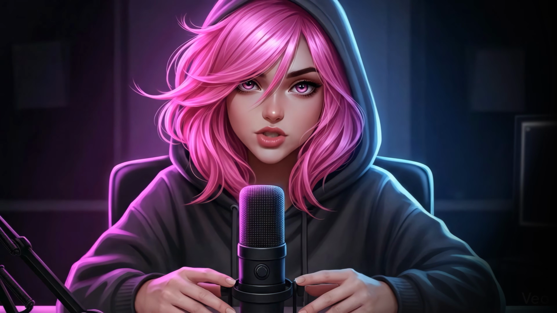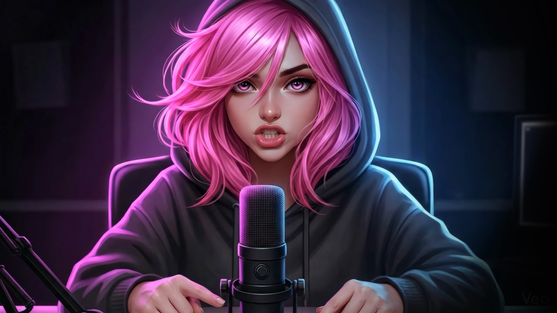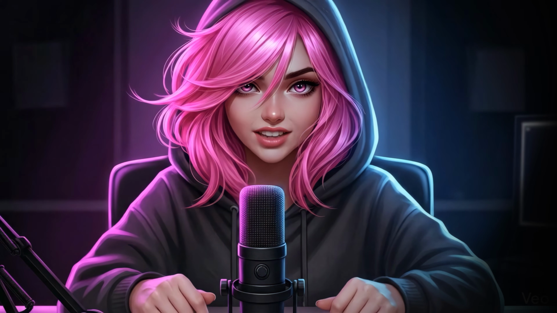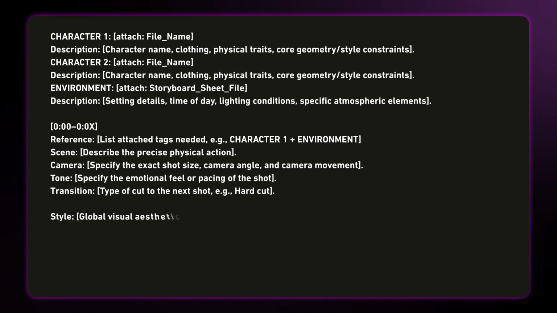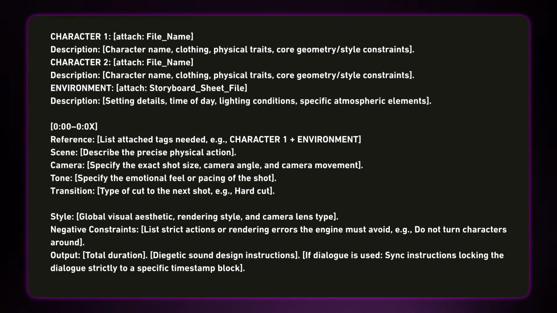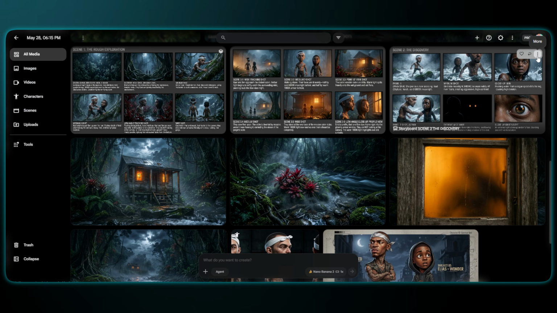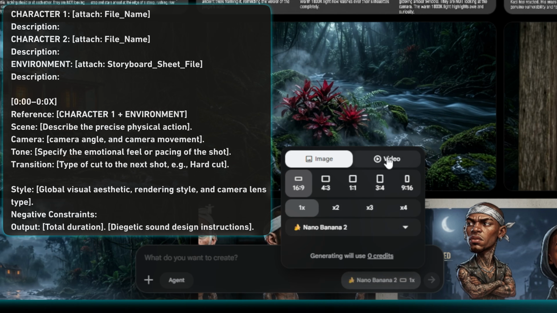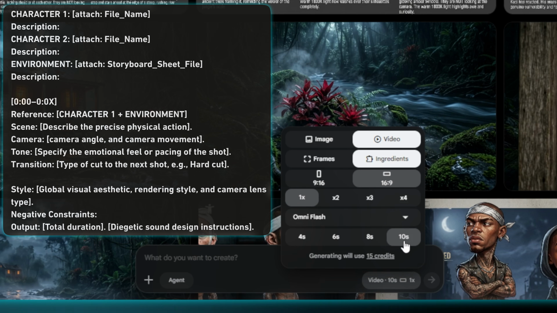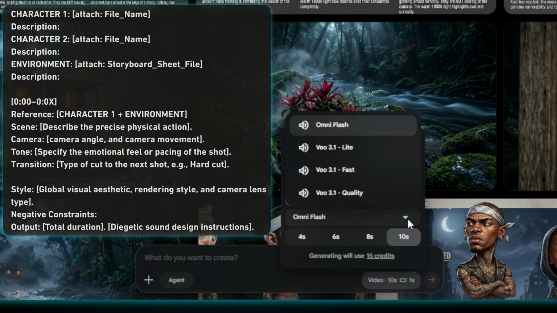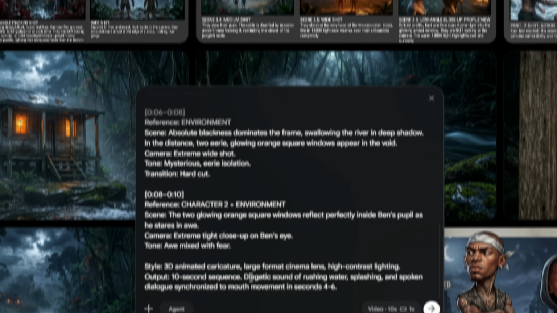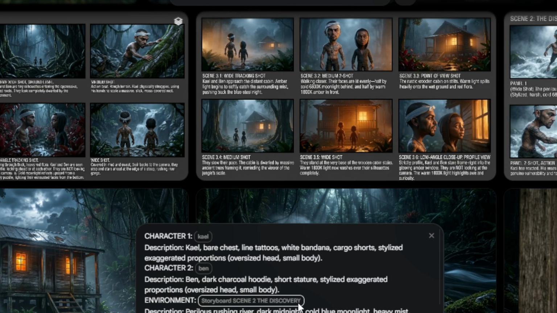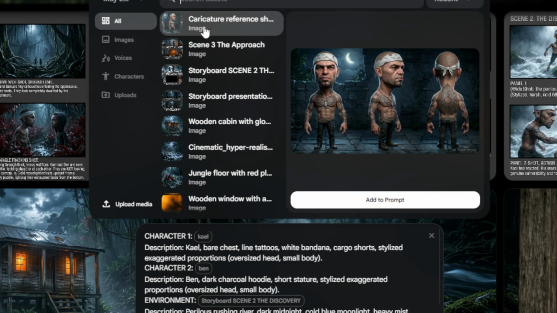Now for creating videos using Gemini Omni, this is the prompt structure I trust the most after a lot of failed tests. First, we attach the characters and environment as separate references, so Gemini Omni knows exactly who's in the scene and where they are. Then, every time block is broken down into reference, scene, camera, tone, and transition. That forces clear action, framing, and pacing for each shot. Finally, the style, negative constraints, and output blocks at the bottom lock the global look, forbid typical AI mistakes, and define your timing and sound.